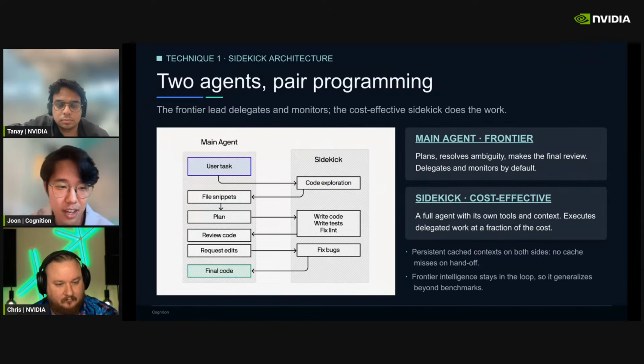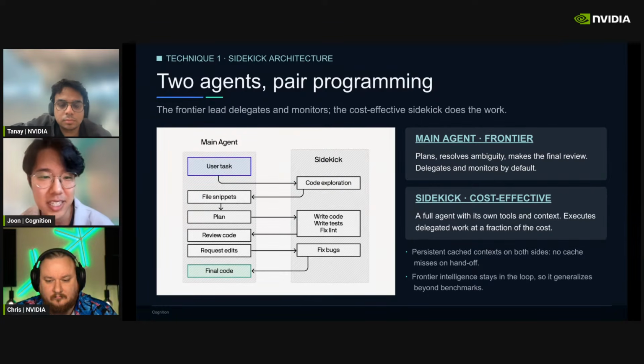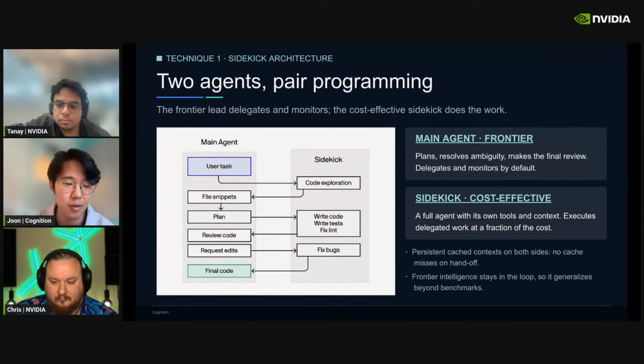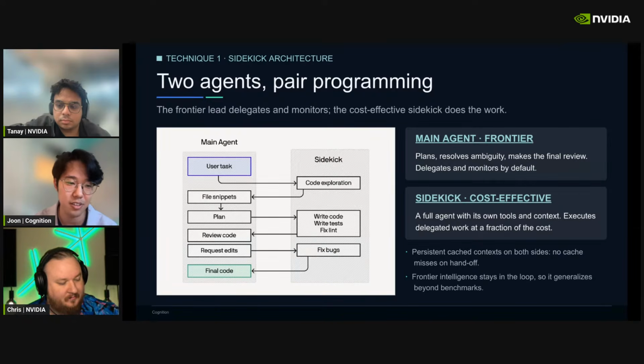So just to dive in a little bit more into how this Sidekick architecture works. As I mentioned, it's pretty similar to what you might imagine as pair programming between agents. Unlike most sub-agent implementations, where you have these ephemeral sub-agents that you spawn once to do one task, and then it goes away and you need to spawn new sub-agents from scratch, the Sidekick has a persistent context, which means the lead model and the Sidekick model can go back and forth. For example, the Sidekick might report some findings up to the lead agent.